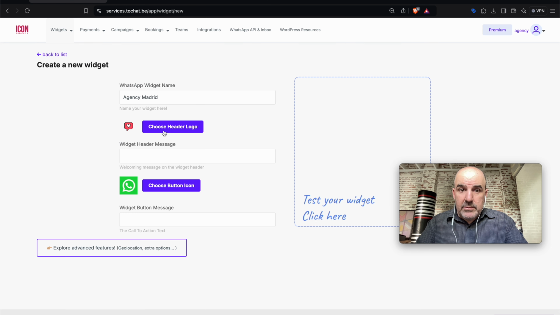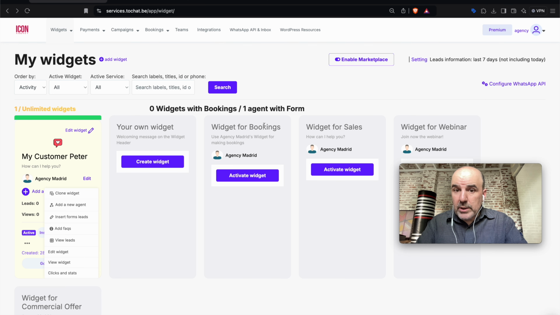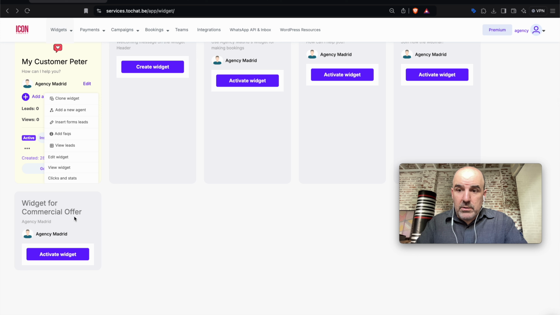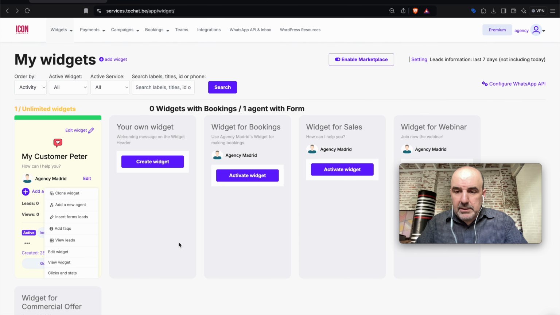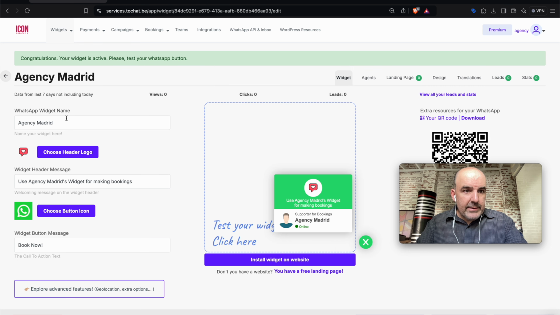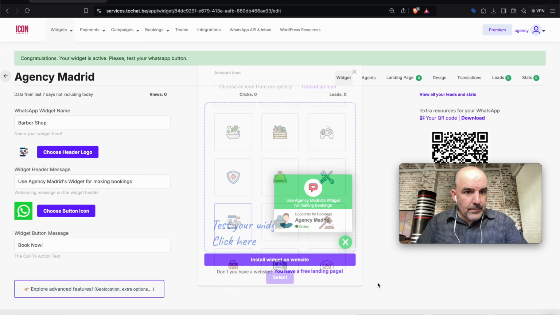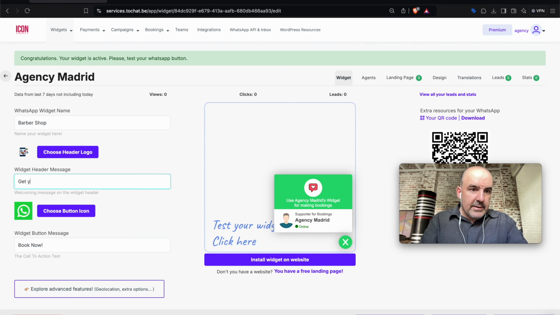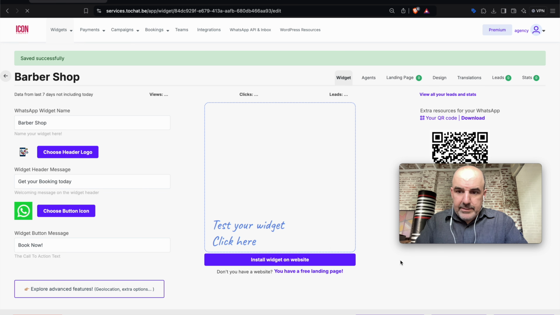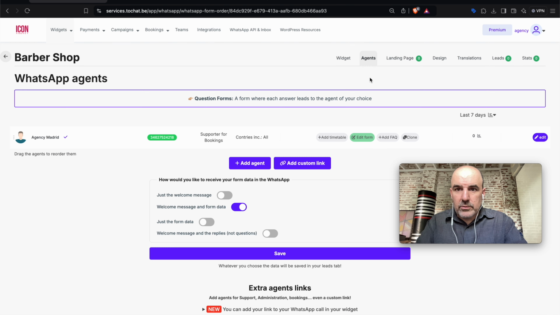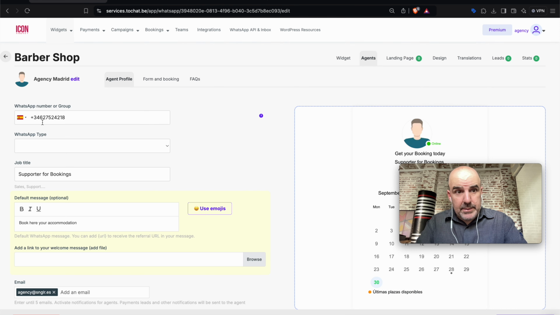Okay, we have a blank template. You have one for bookings, another for sales, another for a webinar, another for some special offer, some coupon, something you want to do. Let's do one for bookings. So we activate. Let's say this is a barber shop. They want to have some customers with beauty, and we can say get your booking today, and we can click save. So this is done. We go to the agent. We put here the phone number of the customer.